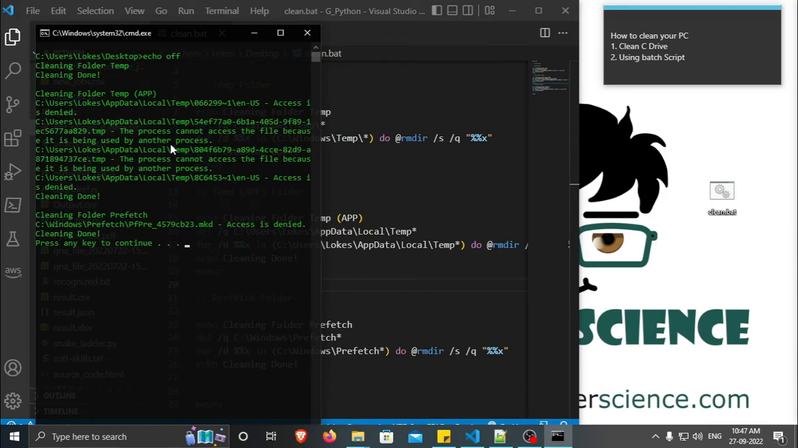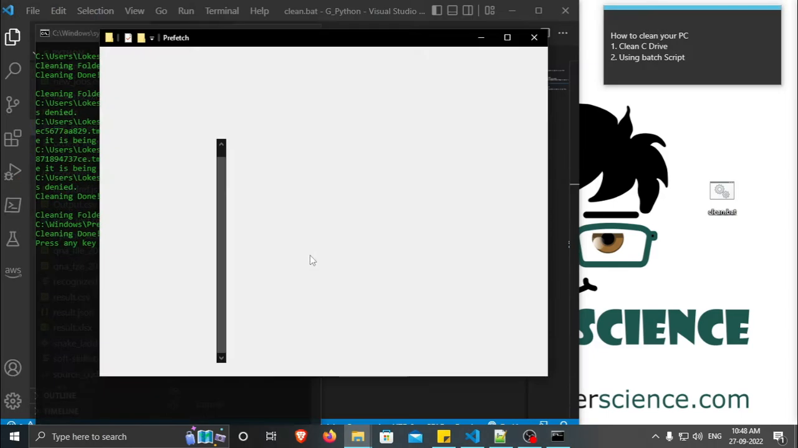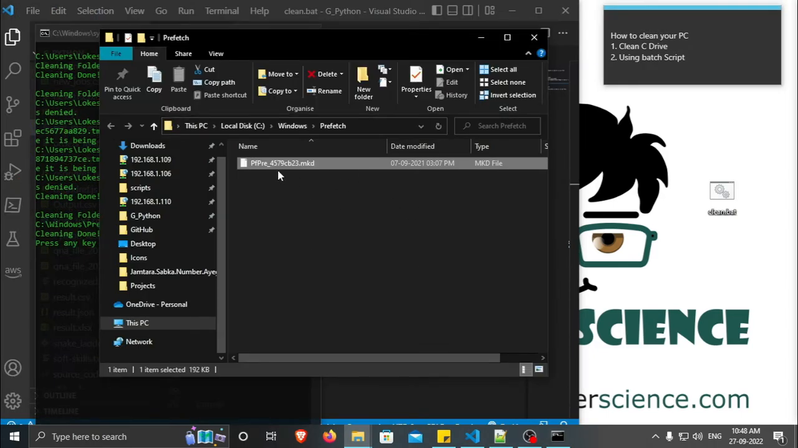There are some errors, as you can see. These processes can't access the file because it is being used by another process. Some of the files are being used by other applications, which use their cache data for running. And as you can see, there is a directory mkd which is access denied. So we need permission as well to delete this directory in prefetch. If we move back to prefetch, you can see all the files have been removed, only this one exists.